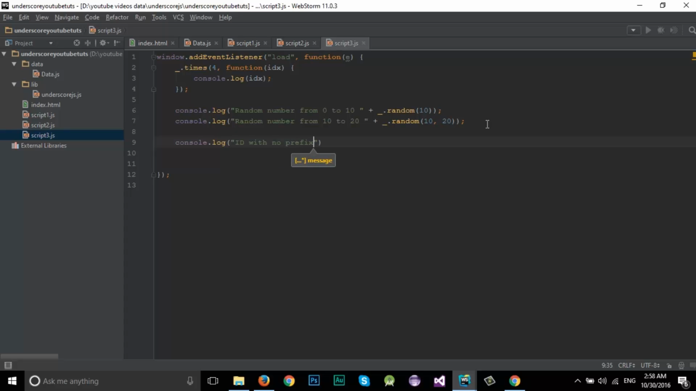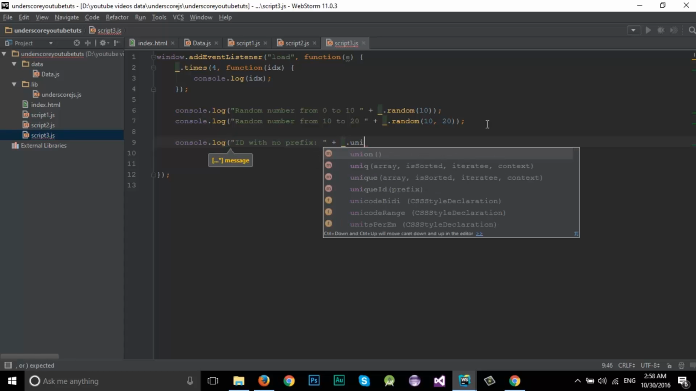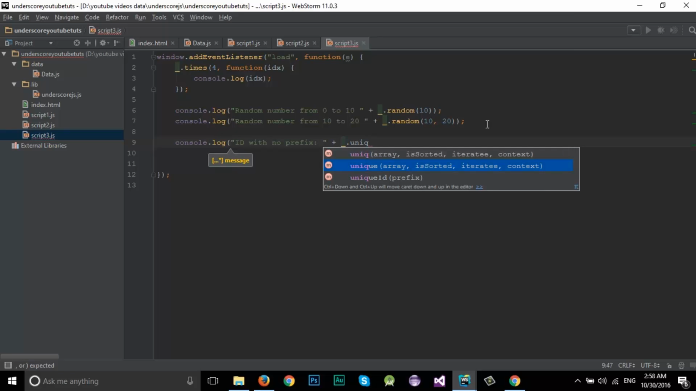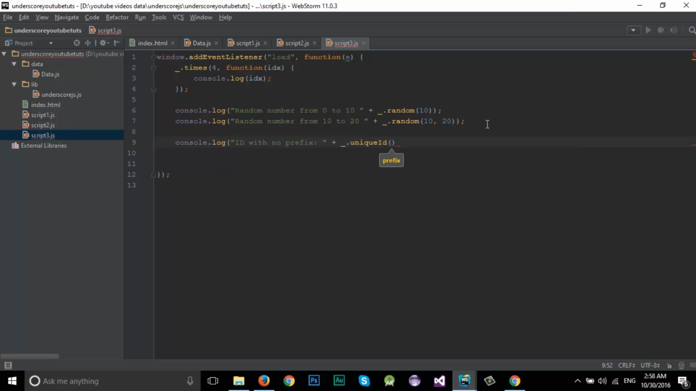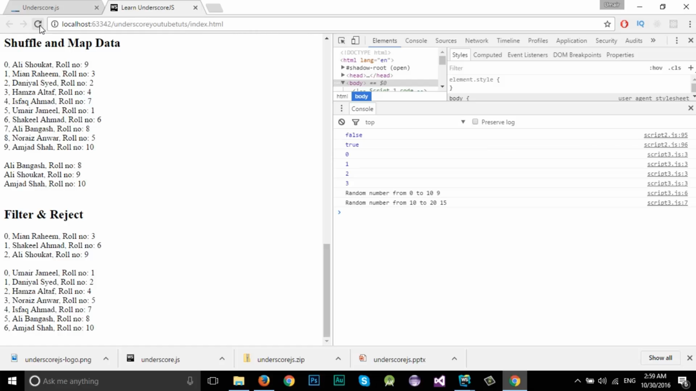If we want to add an element or update an HTML element with a specific ID, we can do it like this. Okay, so let's concatenate it. Underscore dot unique ID. Alright, so it will generate an ID for it.